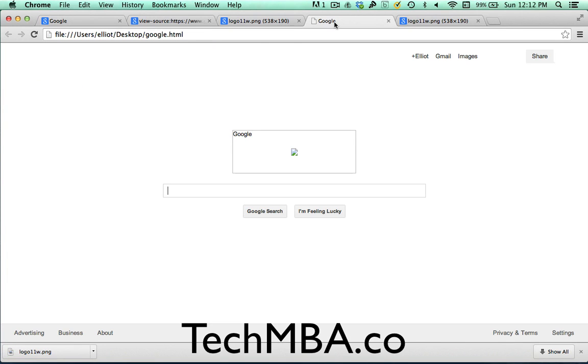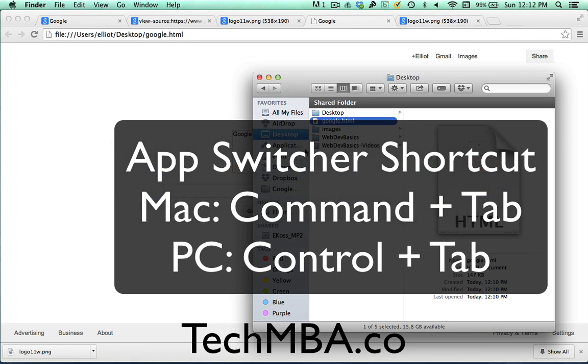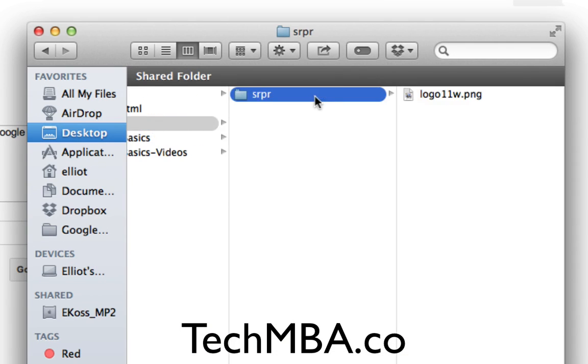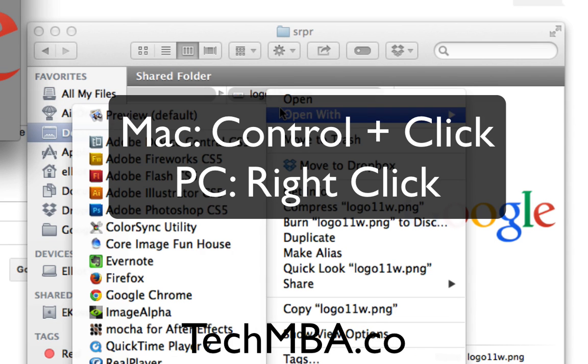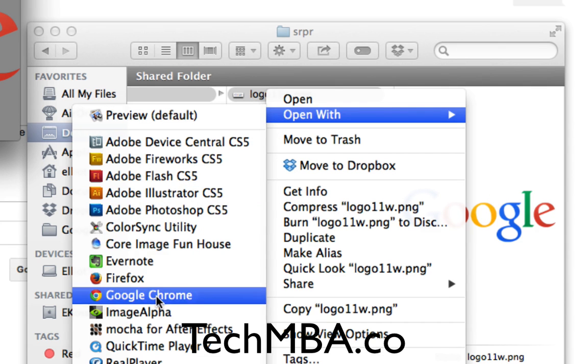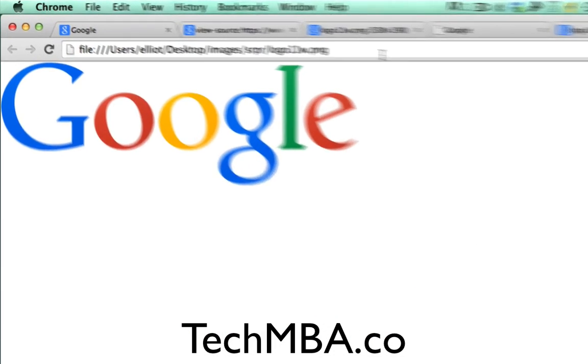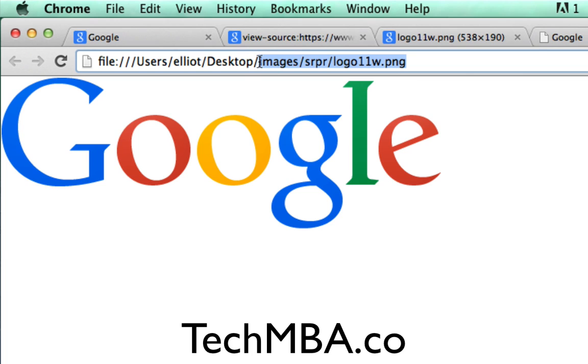Now when we come back to Google and we refresh the page, you notice that the image doesn't actually show up. The reason for that is the fact that you're working on your local computer. So if we go into images, we go to srpr, and we actually double click on the image. Excuse me. You have to right click or control click and open it in the browser. We look at the file location, and this is the source.